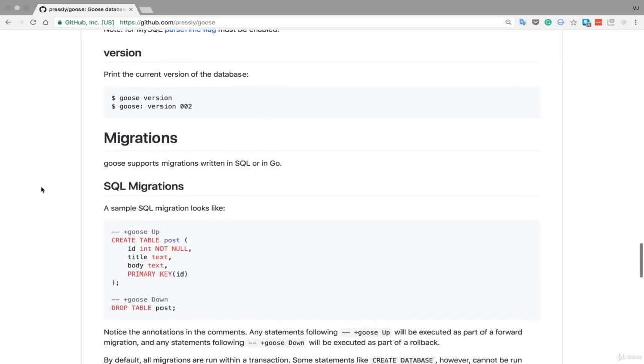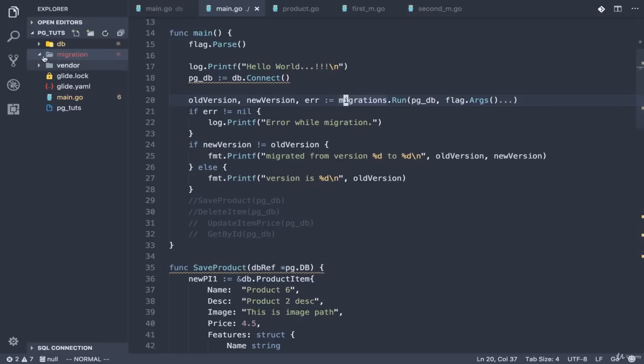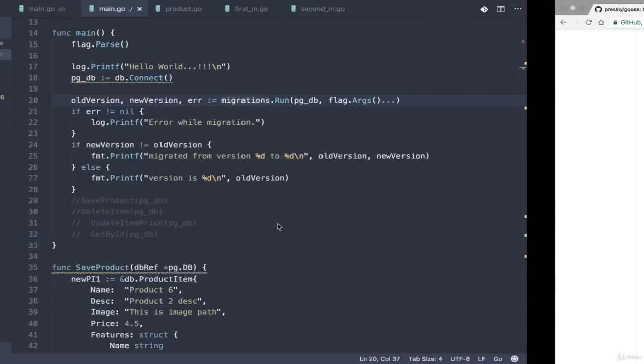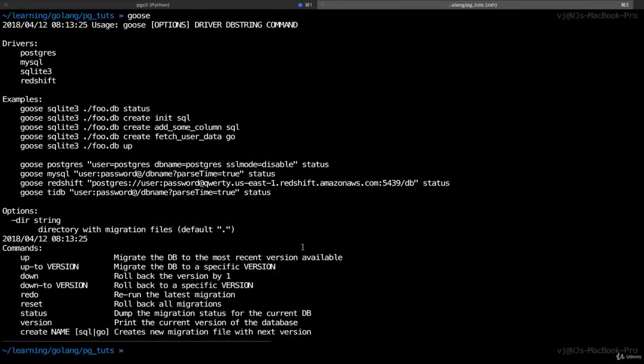Okay, so here is our migration folder. I'm just going to go to the CLI, and let's see.